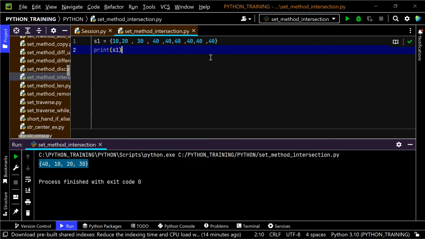But maybe when you are testing your skills, you will get a multiple-choice question like this: s1 equals this, then print s1, with multiple duplicate items. Do you get an error because a set should not have duplicate items? Second, should the set print as is because we are defining the items like this, printing everything? Third, should it print 10, 20, 30, and 40 in order? Or fourth, 10, 20, 30, and 40 in random order? The answer should be the fourth one, 10, 20, 30, and 40 in random order.